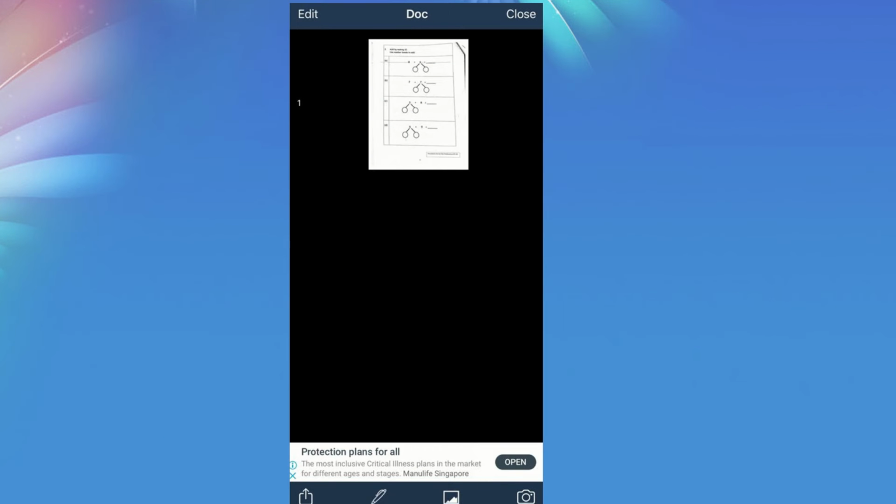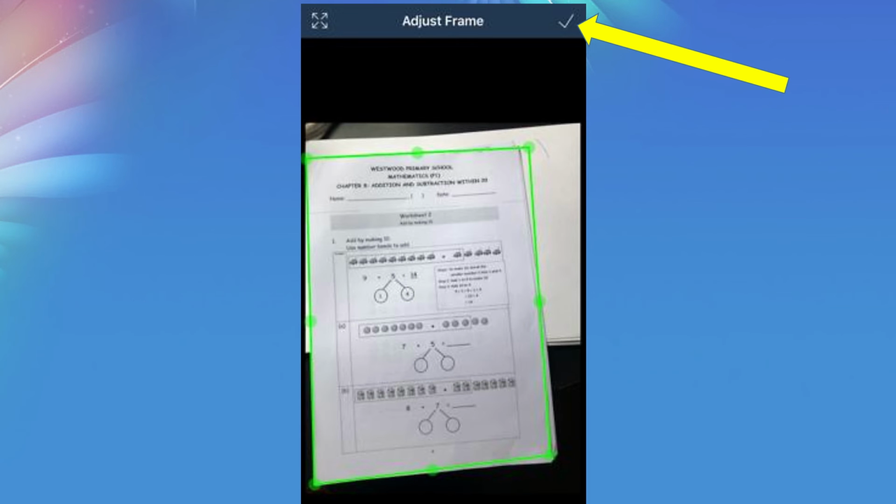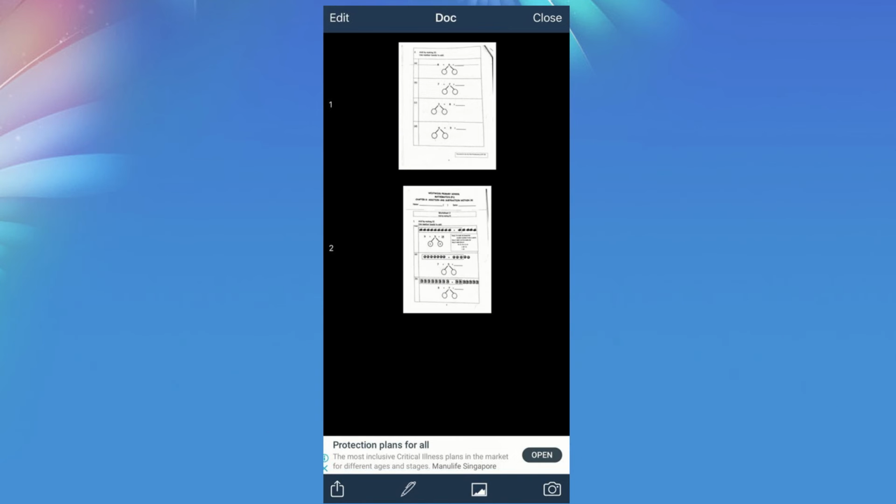Next step, you will see this. We are not done with the photo taking because there's going to be a few pages. So you click on the camera again, go through the same process and tick, and then you'll be able to see the pages. In my case, for demonstration, I just scanned two pages. Maybe for yours, you will see 4 pages.